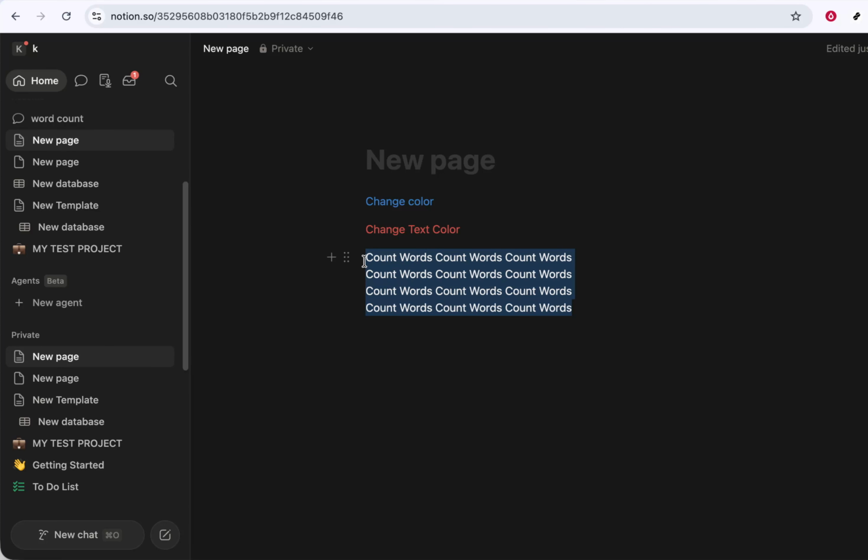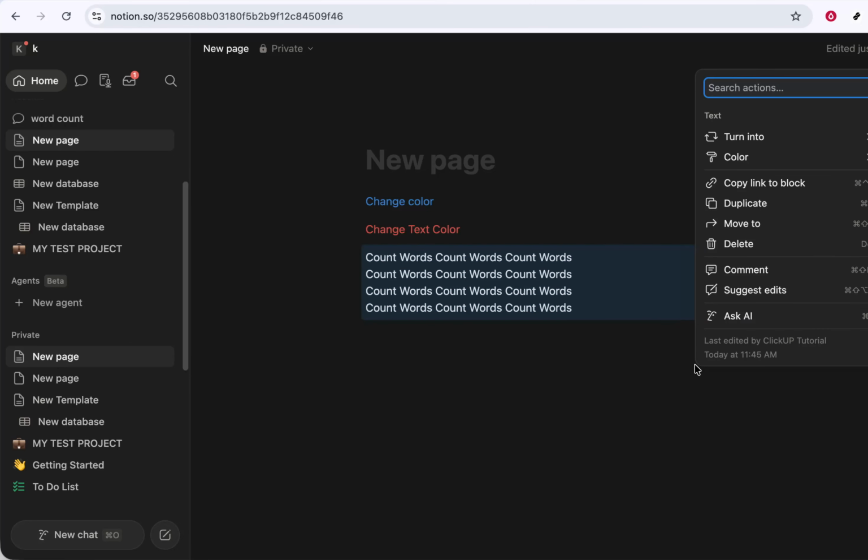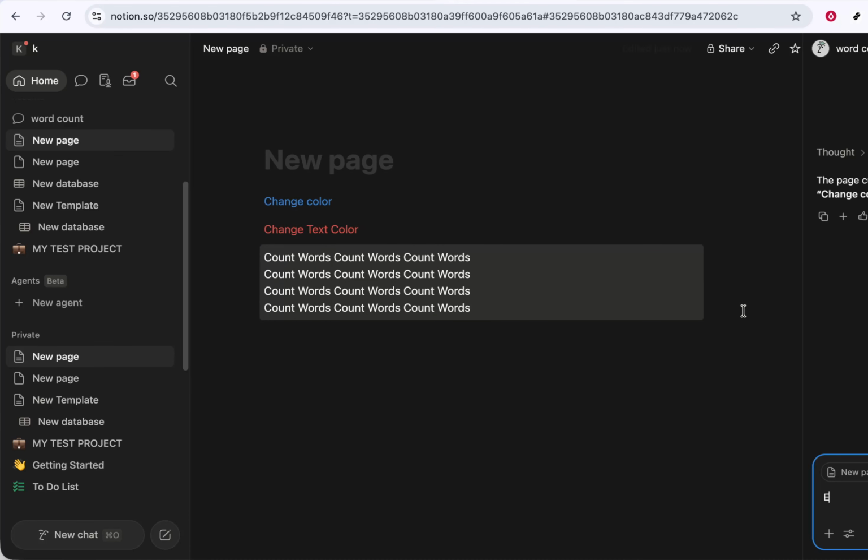Once your text is highlighted, look for the three dots that appear in the small toolbar above your selection. This is Notion's options menu for the selected content. Click on those three dots. If you don't see them right away, try hovering your mouse just above the selected text until the mini toolbar shows up. That menu lets you access different features, including Notion AI.